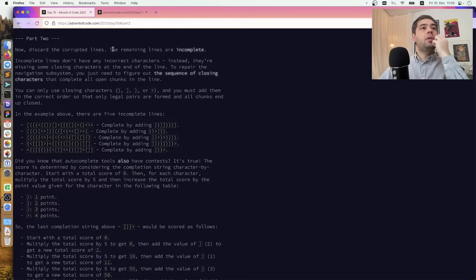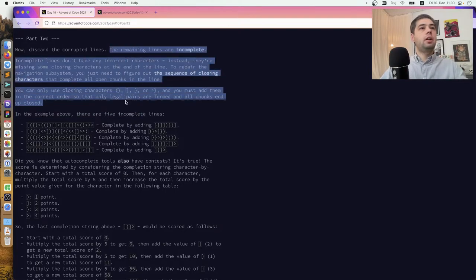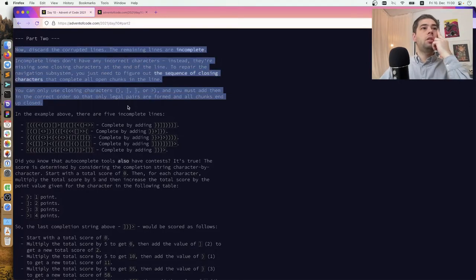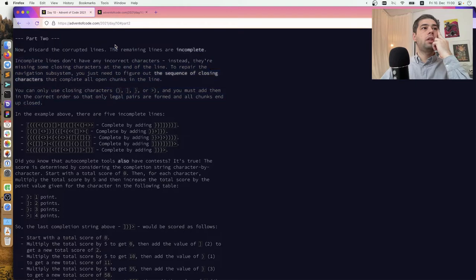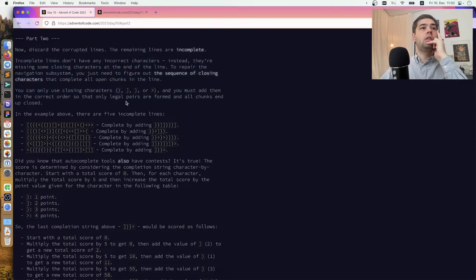Okay, now discard the corrupted lines. Remaining lines are incomplete. Incomplete lines don't have any incorrect characters. Instead, they are missing some closing characters at the end of the line. To repair the navigation system, you just need to figure out the sequence of closing characters that complete all open chunks in the line. You can only use closing characters, and you must add them in the correct order so that only legal pairs are formed and all chunks end up closed. In the above example, there are 5 incomplete lines.